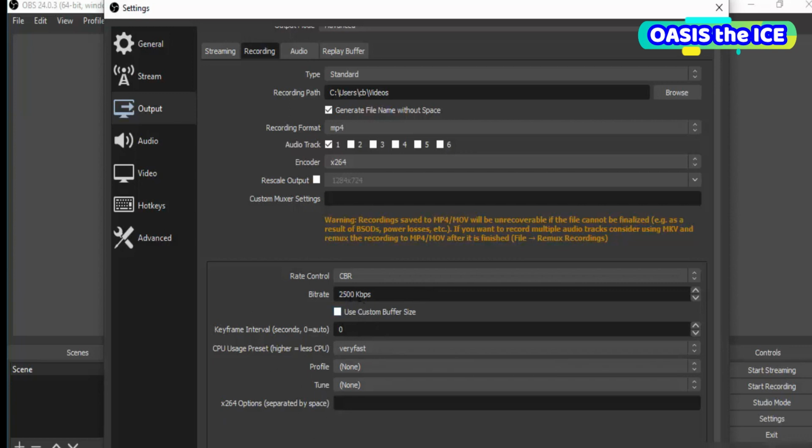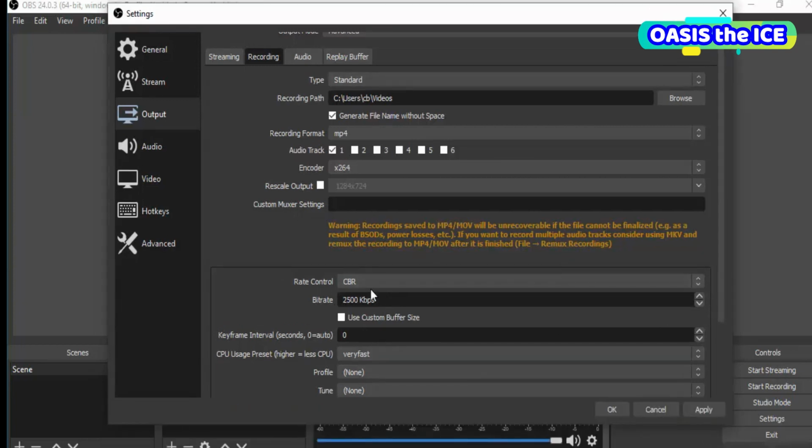You can also change the bit rate. If you find your video is slower or lagging, then you can just increase the bit rate to something else, but it will affect the performance of your PC also. But for now I will leave this option as default, right?